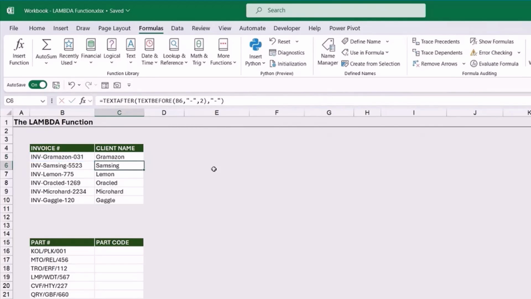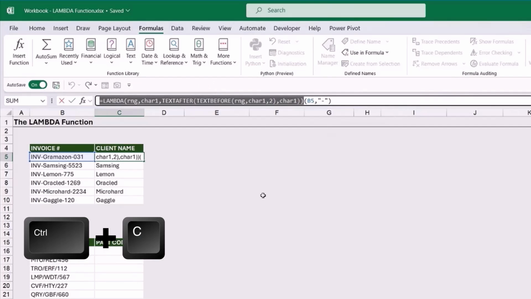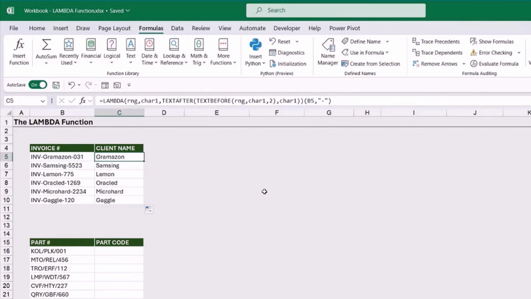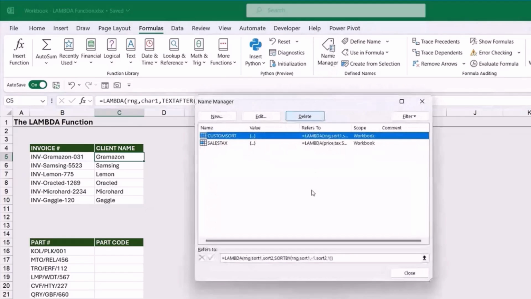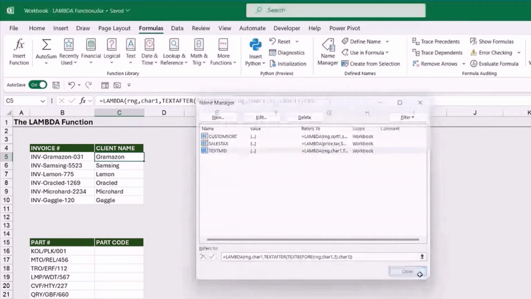Okay, let's hit enter. And again, we should find that nothing changes. We can copy that down and we still have the same thing. So now we can create our own function. Once again, we're going to select that first part. We're not going to select those input cells. Control C to copy. We can go to the name manager. I'm going to create a new function. I'm going to paste my lambda in, and then I can give my formula a name. And I'm going to call this text mid. And click on OK and close.